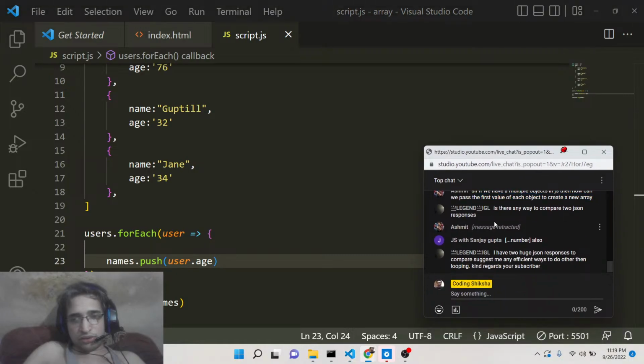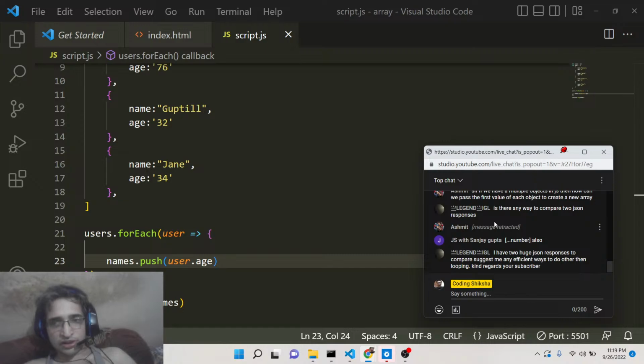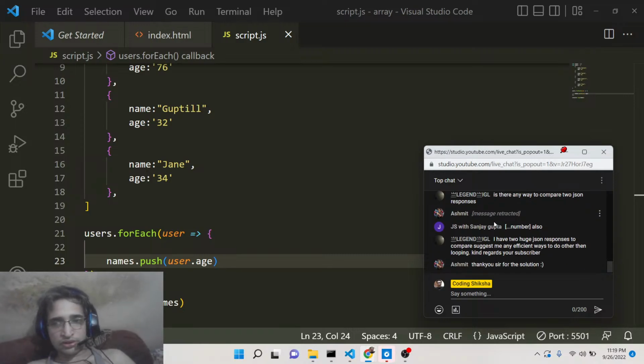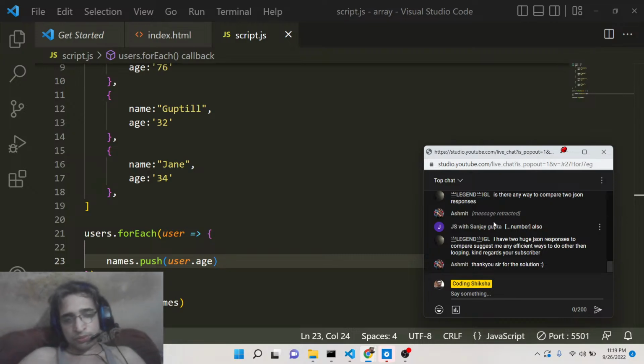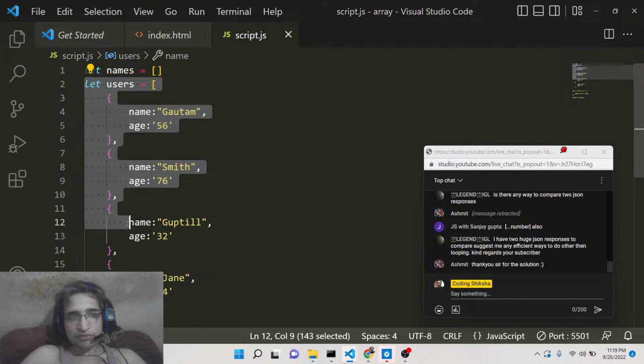Some more questions coming. I have 2 huge JSON responses to compare. Suggest me an efficient way to do rather than looping. Kind regards, your subscriber. So I don't think there is a built-in method which is available to compare JSON responses, but I think you can put a forEach loop, which is very much easy. You can compare any two JSON responses. Let's suppose we have one JSON response.